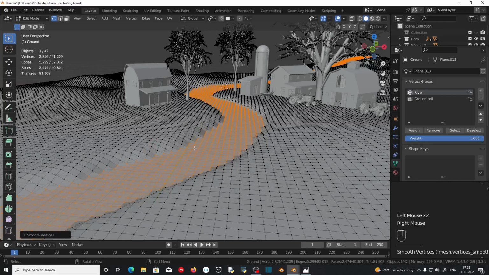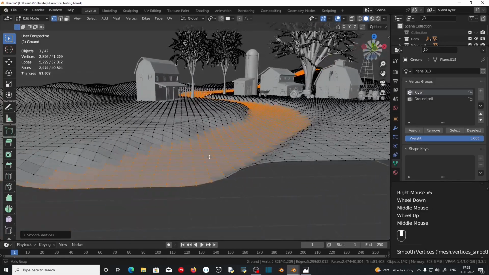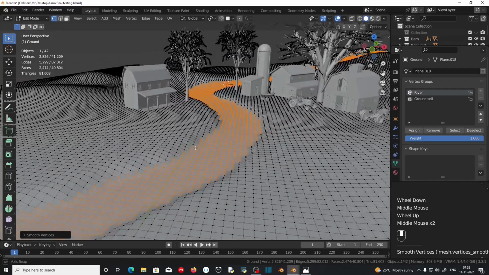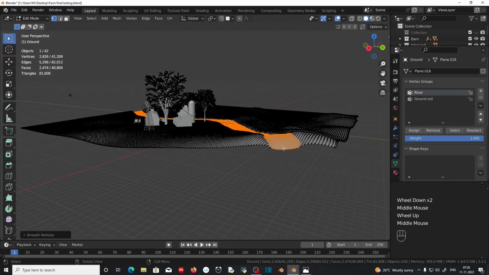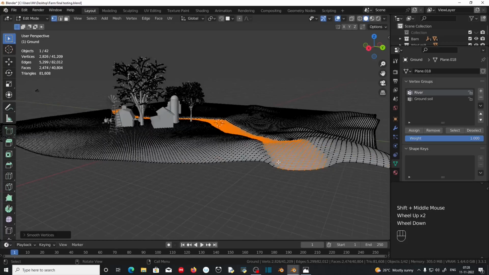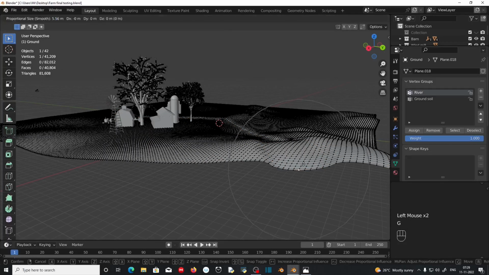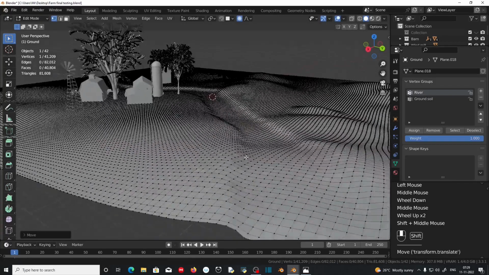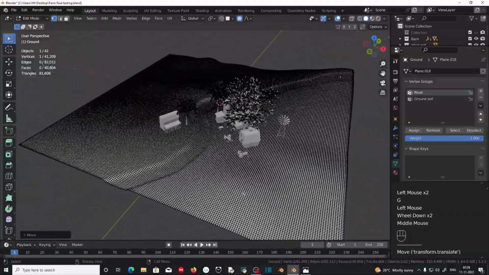Right click, smooth vertices. Then right click, smooth vertices, and do that three more times. Now it's looking good. As you can see, the transition between them is really good. I'll click again, smooth vertices. If we look here, we can see this vertex group is above. So we need to move this up a little. Select this one, turn on proportional editing, G to move. So you can see it's looking good now.